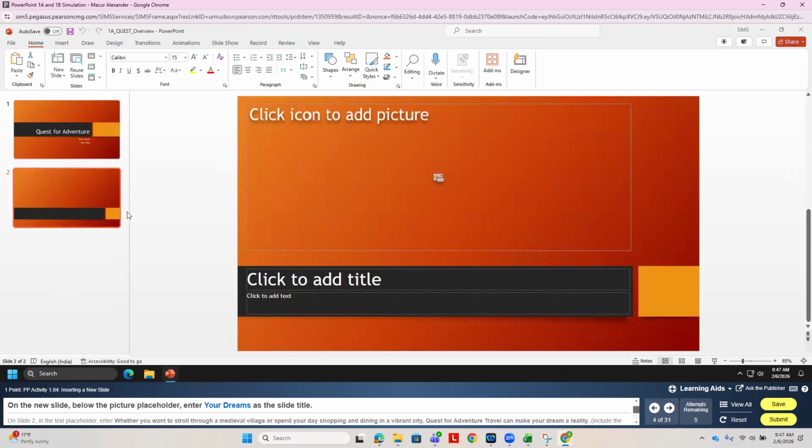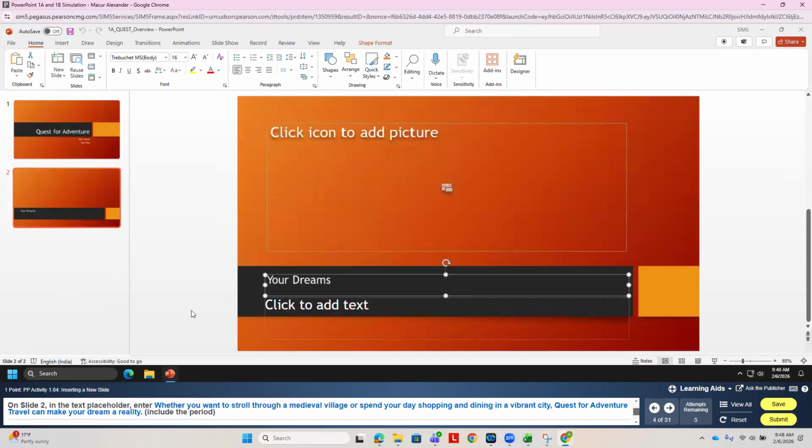And now we're told to, in the slide title, which is click to add title here, type your dreams. And then we type this long string into the click to add text section. Here we're just learning how to enter words into a presentation. So the typing is key. You have to spell things properly.